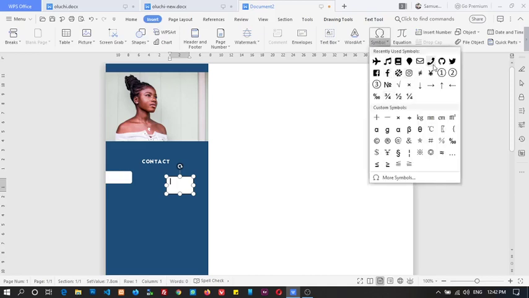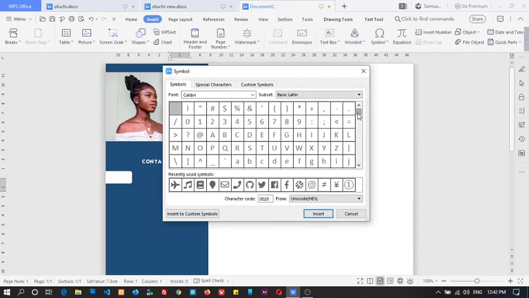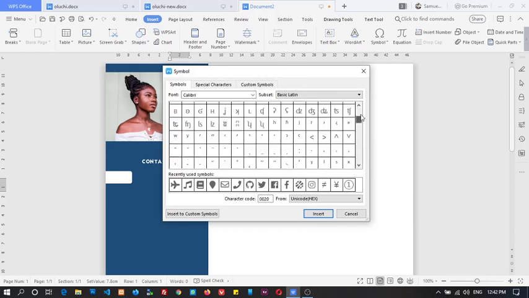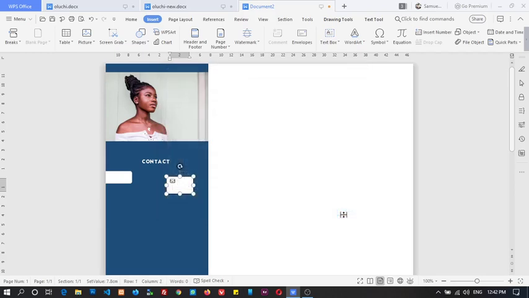We'll check the symbol we want to use. Since we have already done it before, you see them here. But if you have never done it before, if you click on symbol, then you select from the list of symbols within here. It will definitely show you the symbol. You will just change your font. So I will click here, then click on insert. I'll click on this close. Now the symbol is already showing here.